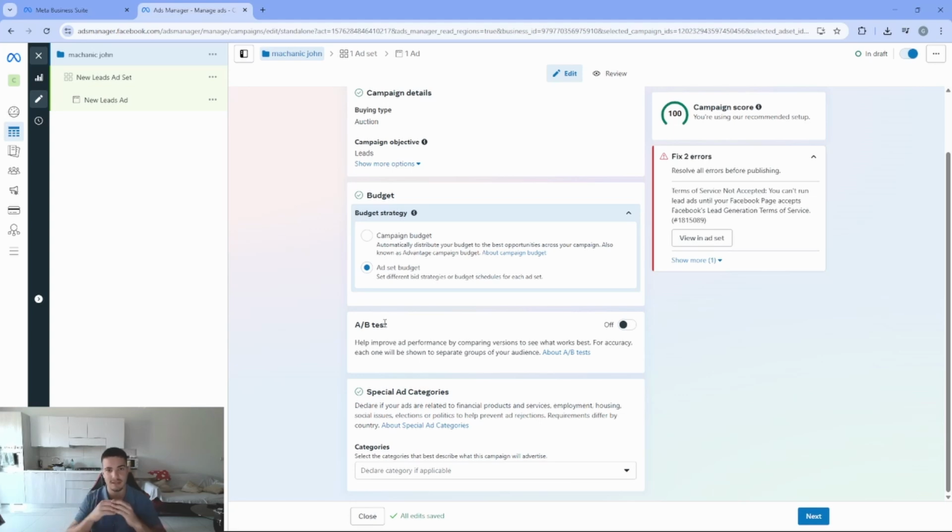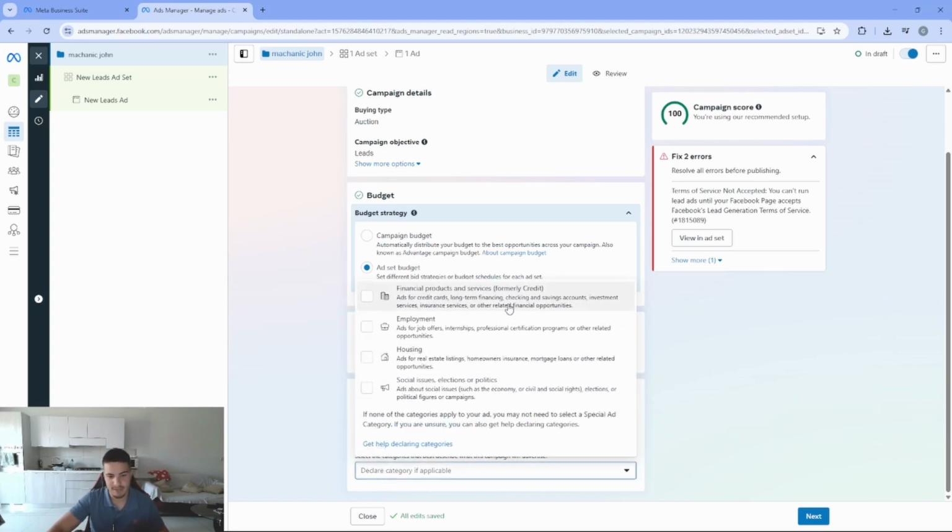A/B testing is if you had two similar ads and you want to test them both, you can put this on. As a beginner, you don't really need it. And special ad categories, if your ad is one of these, since today we're only gonna be looking at leads ads, basically ads which are gonna bring in new leads, you don't need to put this. But if you're doing any Facebook ads about social issues, housing, employment, or financial products, you should be doing this, or else you have a high chance of your account getting banned.